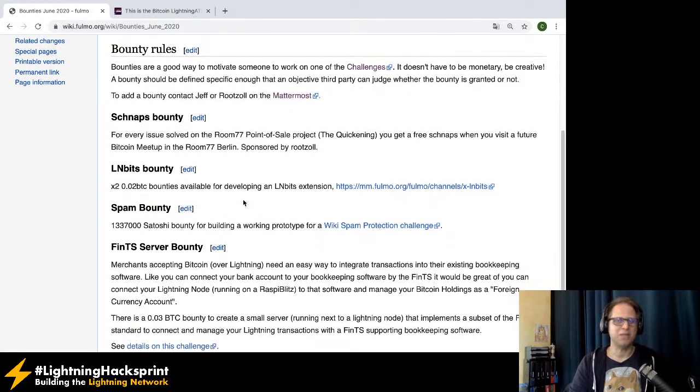Then there is the Ellen Bits bounty. This is by Ben. I think one was caught, so there are still two to catch. If you build a plugin on the Ellen Bits system, there is 0.02 Bitcoin to grab. So if you're saying, oh, I wanted to do this anyway, maybe this incentivizes you a little bit more.